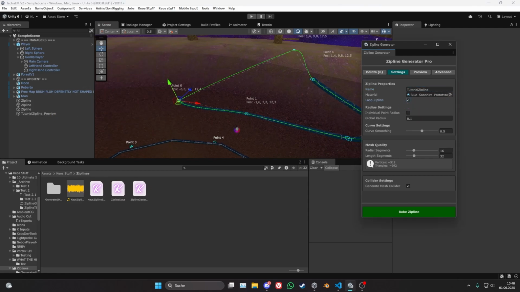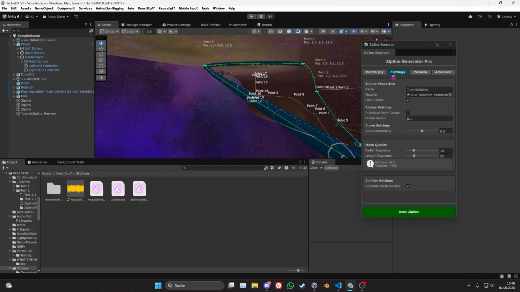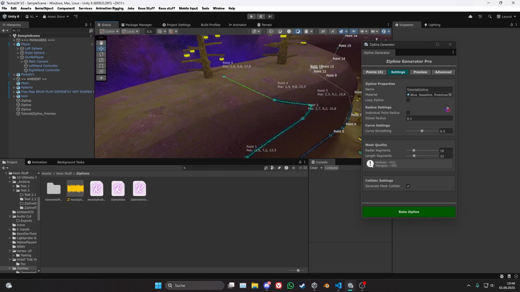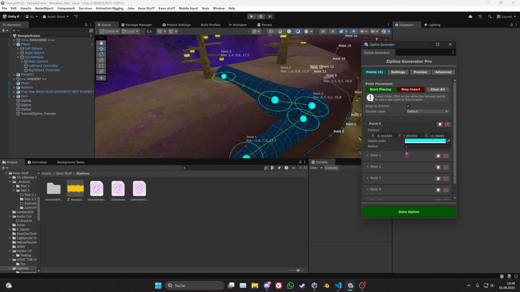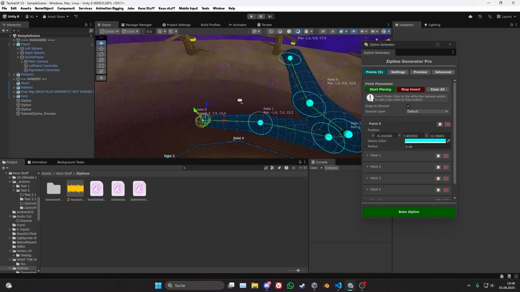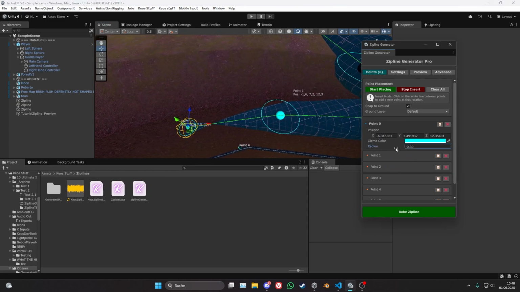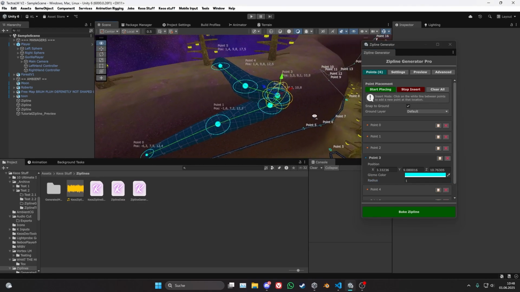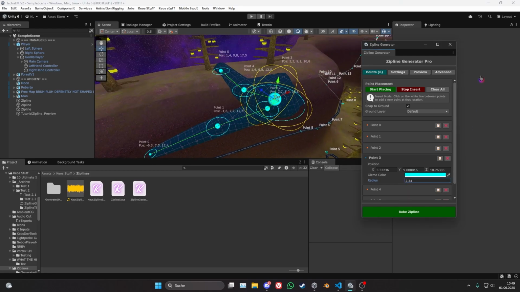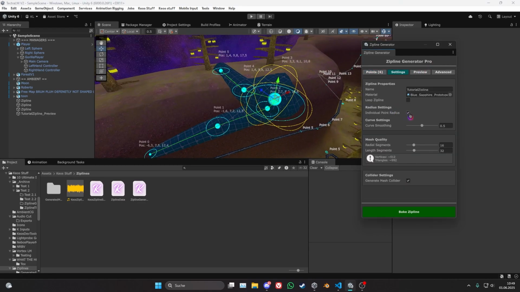You can turn on loop zipline. Now it's going to connect both ends as well, as you can see. You have the individual point radius, which means that for every single one of those points you can set the radius. So now I can say this one should go smaller, and maybe I want this one here to be super big. That's basically what that is. I'm going to turn that off.